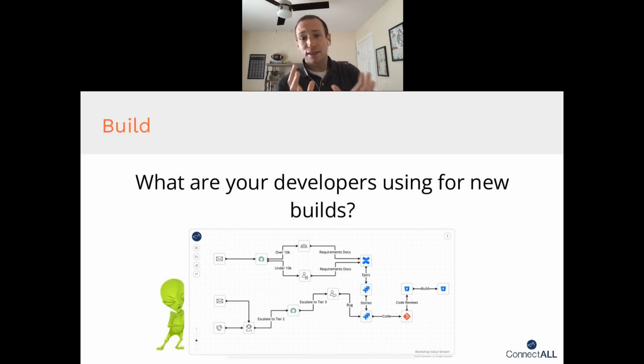So the next stage that we see is the build stage. And so as we think about building, after the code has been developed and reviewed and it's ready for build, what are your developers using for these new builds? Is there a tool that they're using? Are they doing these builds in something like Jenkins or another tool? How is this being addressed?